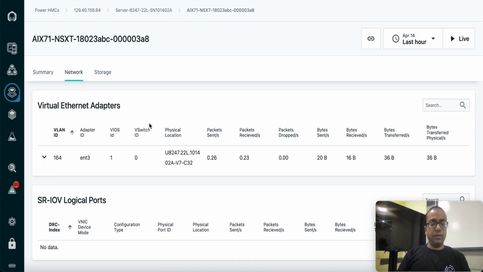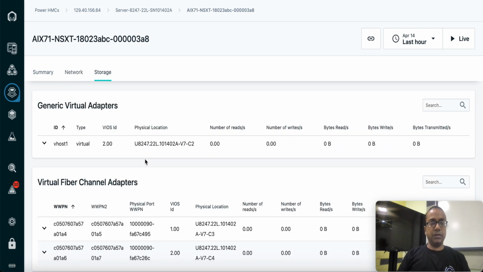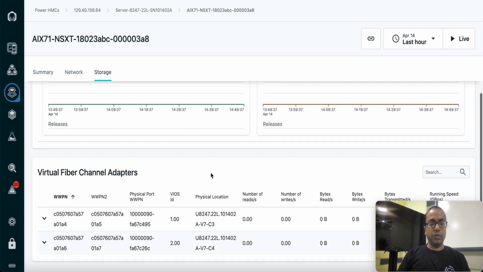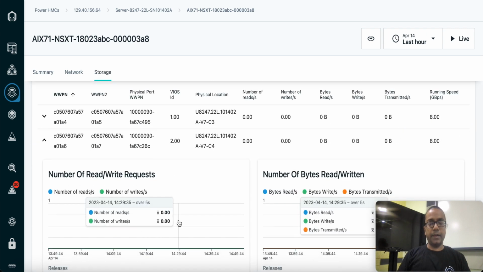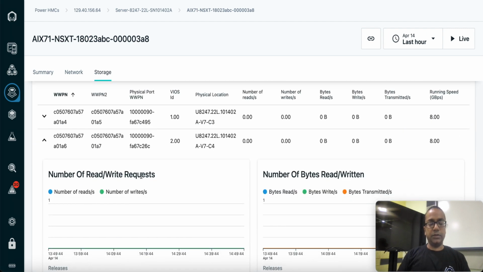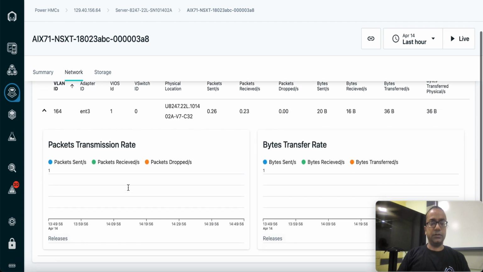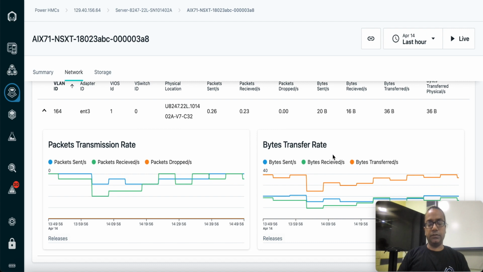Then network related to your LPARs, like virtual Ethernet adapters and SR-IOV logical ports. Currently my HMC doesn't have this data. Similarly, storage adapters like generic virtual adapters and virtual fiber channel adapters, and this is a drill down. You can drill down and look into more detail: number of read and write requests, number of bytes read and written. Similarly, in network, you will have a drop down which shows you the packet transmission rate and byte transfer rate.